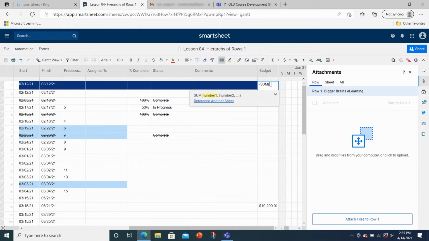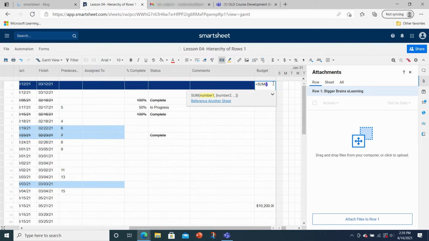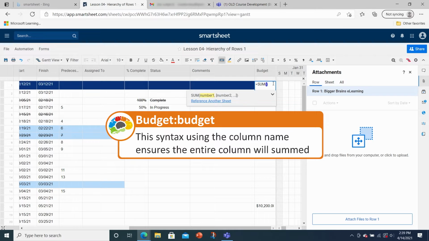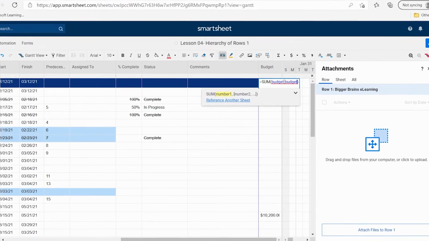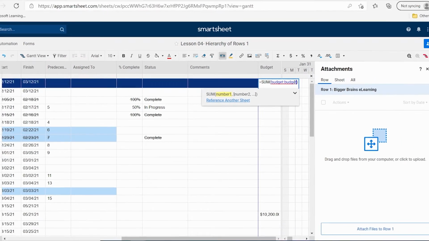Oh, okay. So from here, what we need to do is we need to select what we want it to add up. In my particular case, I would like for it to add up this entire column. So in the arguments, what I'm going to do is I'm going to say I want budget, colon, budget. Notice it turns blue. Yes, showing that it works then. That's correct. It turns to blue and lets us know that we did the right thing.